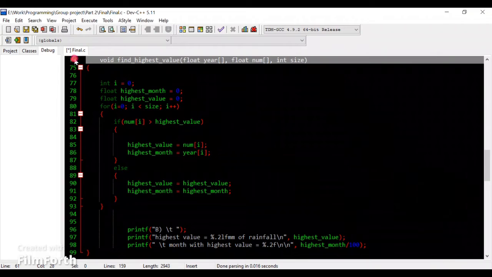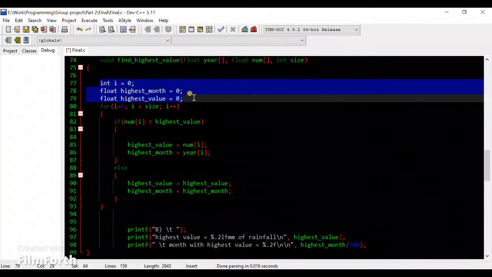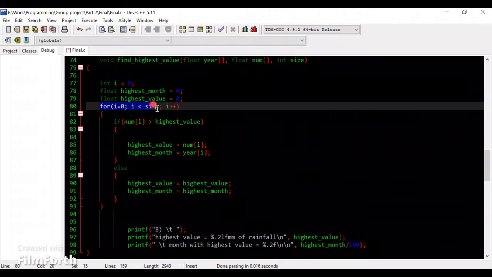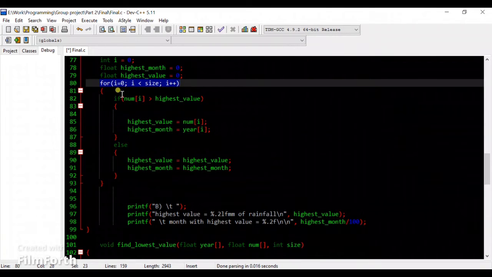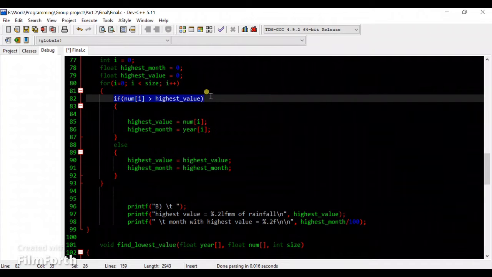For my second function, for finding the highest value, I have my declarations for a counter, a variable for the highest month, and the highest value. I start off with a for loop counting from 0 to the size of the array that I've set as 767, and then going in increments of 1. Inside of this loop, I have an if statement that will check if the number that's currently being read is bigger than my assigned value to highest value, which is currently 0.